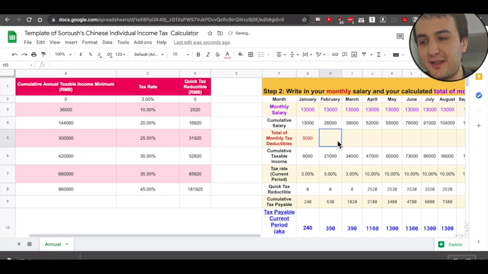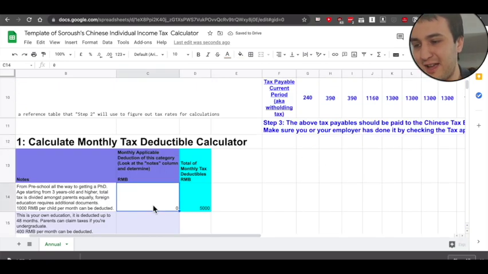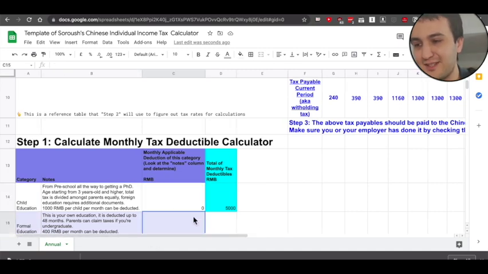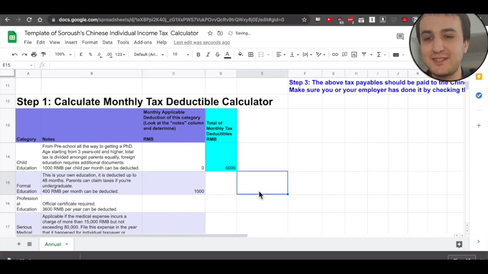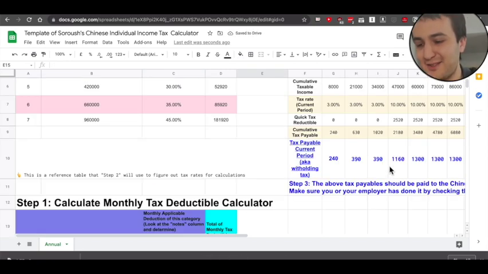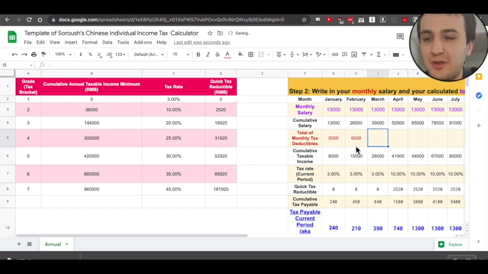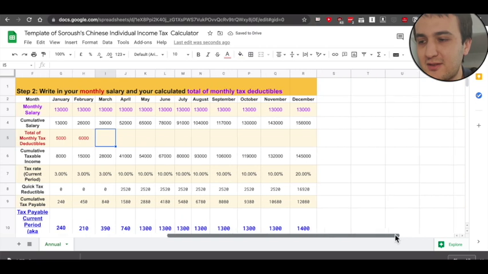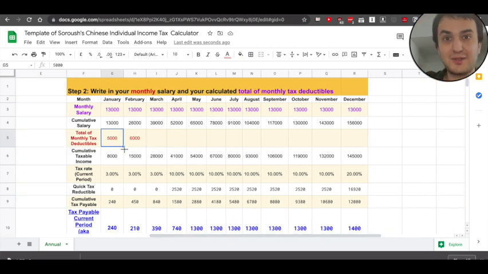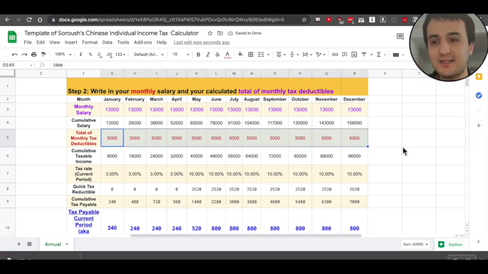Maybe in another month you might have a formal education thing, so you can write 1,000 here. Okay, so now it says 6,000 here. I mean, it's easy math, quick math. So you write 6,000 here. But in most cases, I think we will all be paying this much, which is the universal taxpayer deduction that I told you about just a minute ago. So that's the tax deductibles that apply every month for this number.